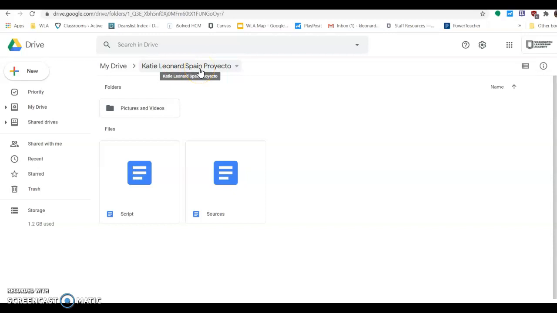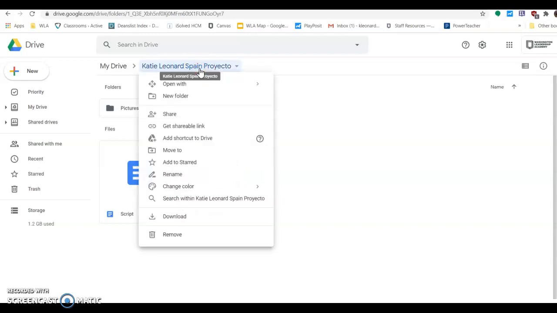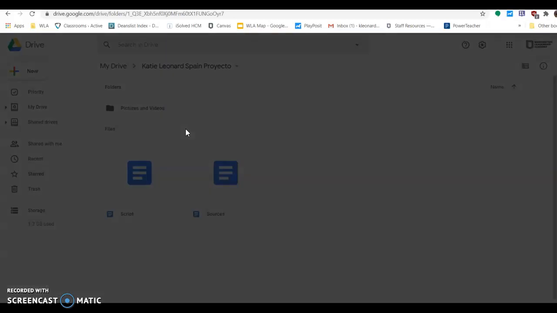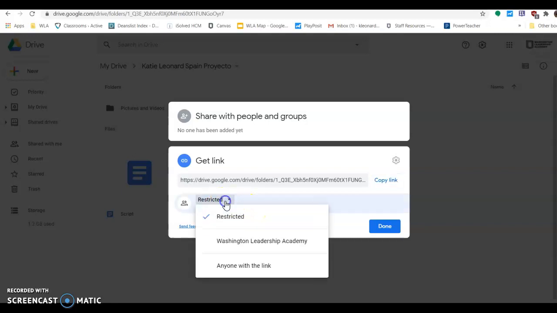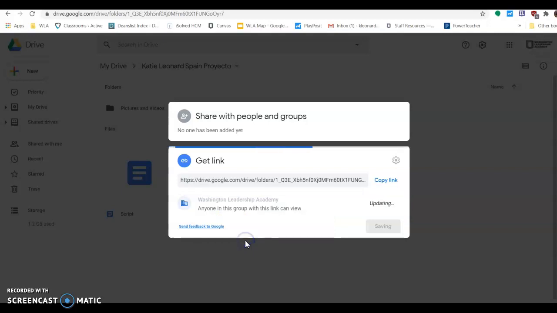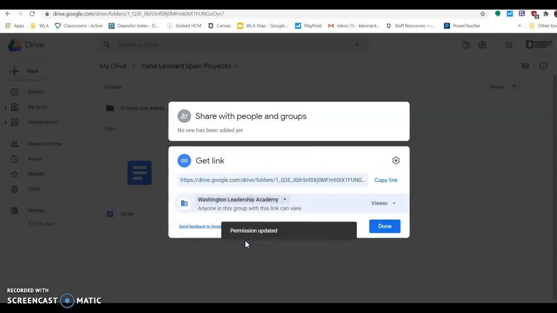In order to do that, we're going to right click on where it says Your Name, Your Country, Proyecto. You're going to click Get Shareable Link. Right now it's going to say restricted. Only people added can open with this link. We're going to change that. Instead of restricted, we want it to say Washington Leadership Academy. Then we're going to click Copy Link.